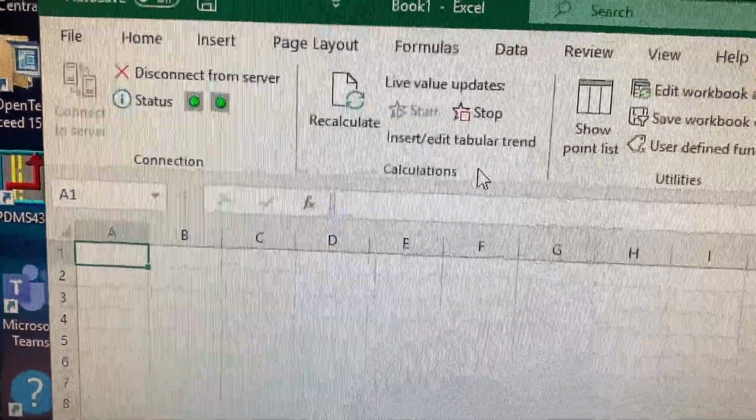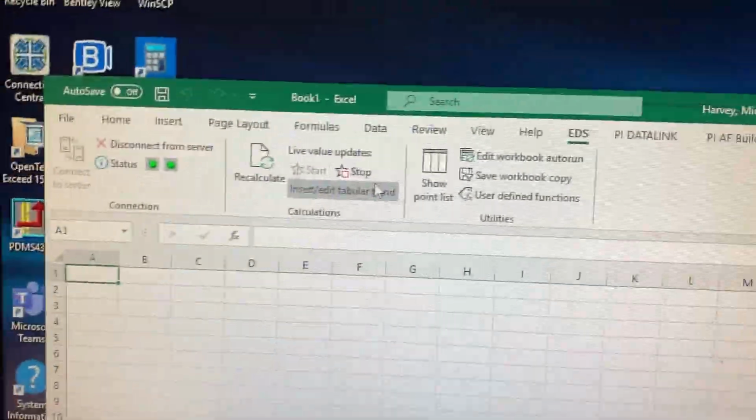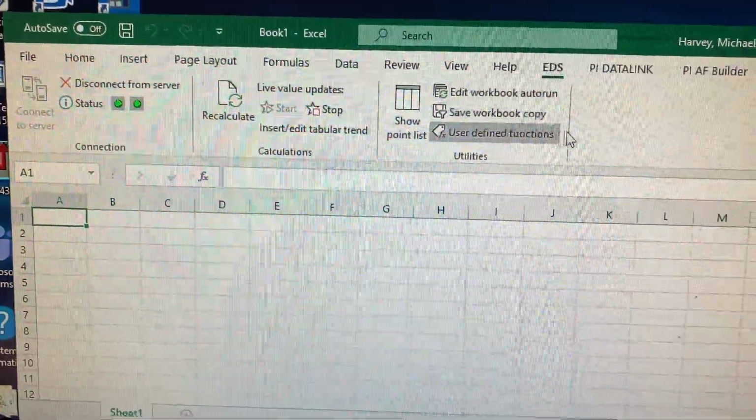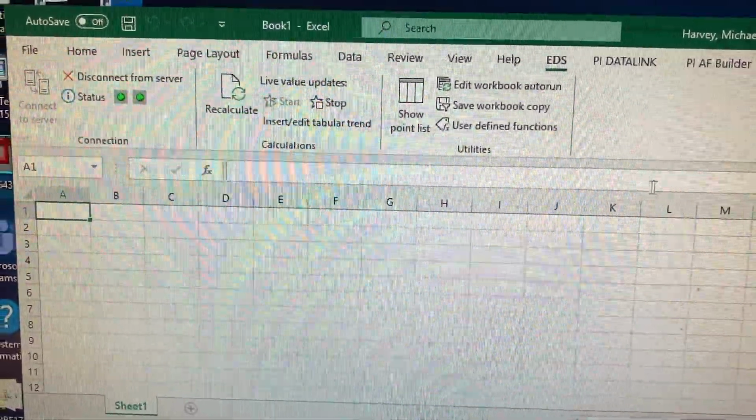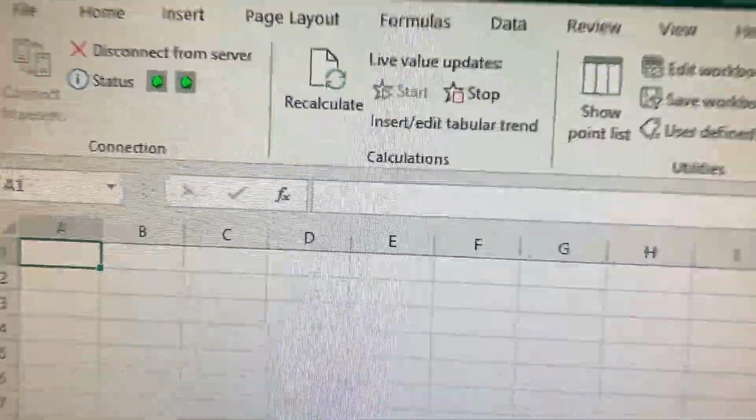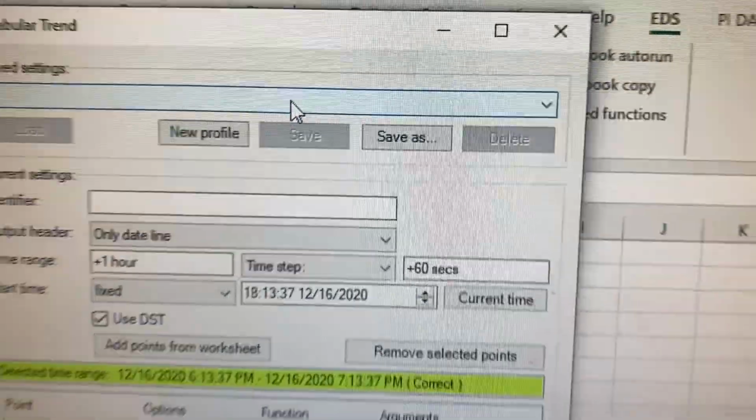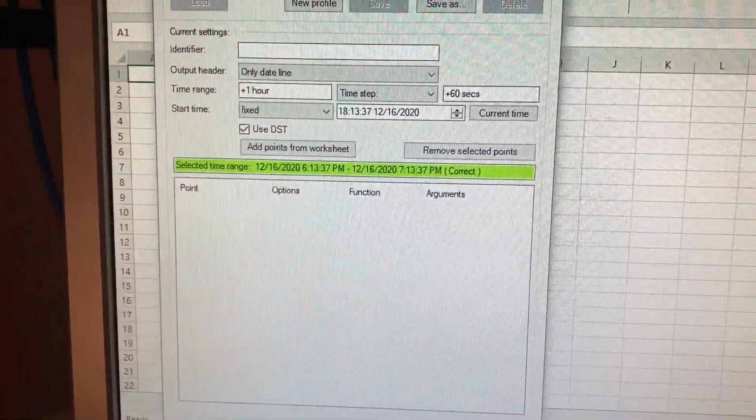The 2 green lights means that it's working and you're getting a feed from Unit 1 and a feed from Unit 2. At this point, this Excel spreadsheet can download all points from Unit 1, all points from Unit 2 into this spreadsheet. Different ways you can do that. See this button here where it says Insert, Edit, Tabular Trend. This is a way you can get tabular trend data.